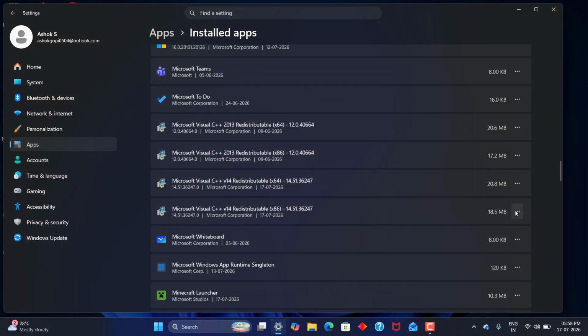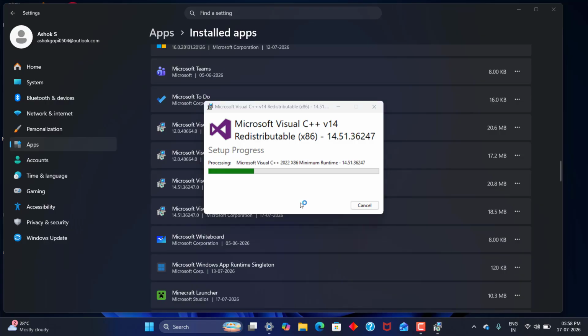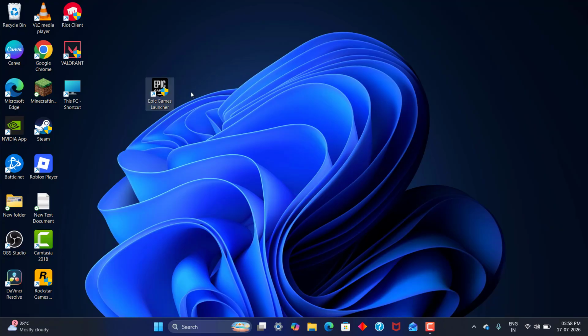Do it for both 64 and 86 bit. Once complete, close it and come to the next step.